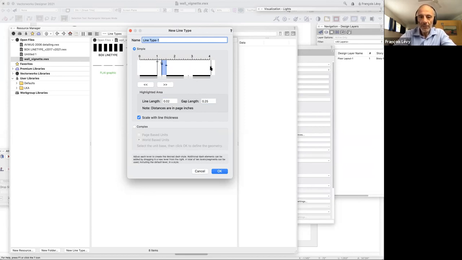And if I want something even more complex, then I can make a solid with 2 dots and a gap, and maybe this middle gap is 1/8 of an inch. So 1 inch solid, 1/4 inch gap, dot, 1/8 inch gap, dot, 1/4 inch gap, and so on. And then I can scale that with the line thickness or not. If I don't, those are going to be the same pattern regardless of how thick the line is, or if the line is thick, it'll scale up, or then it'll scale down.